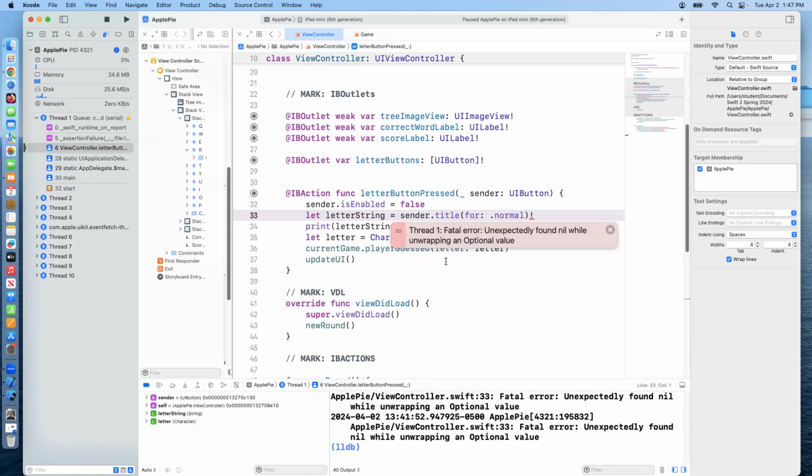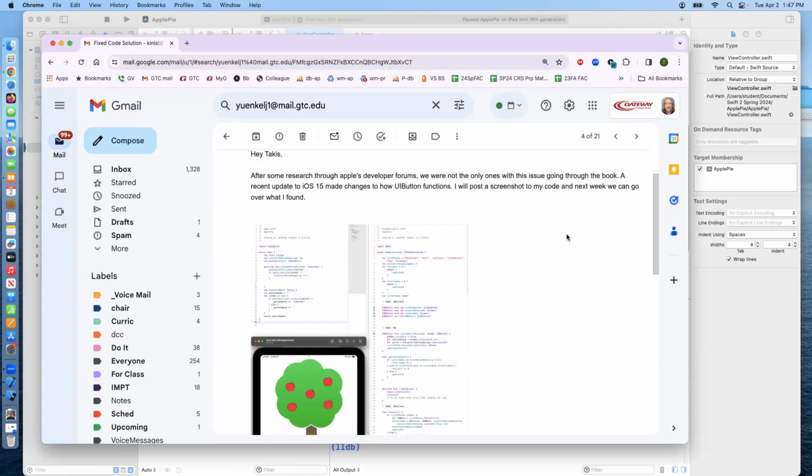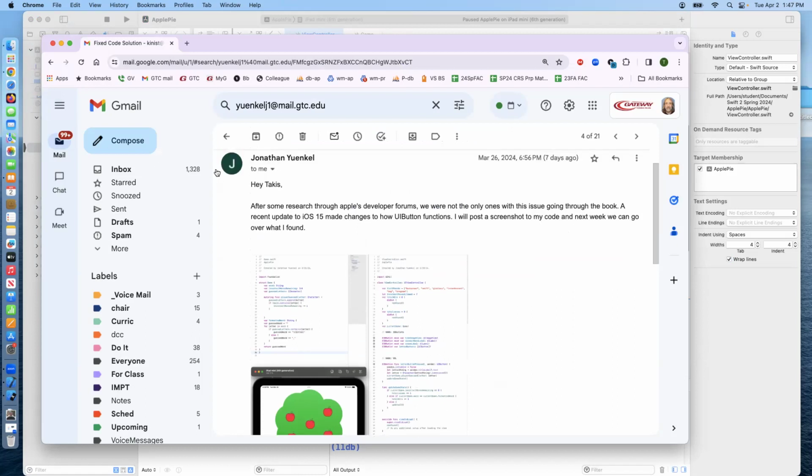So what I'm going to do is pull up your email in Chrome. This is basically what you sent to me. If you don't mind your name appearing on the World Wide Web, there it is, everybody, along with his email address if you want to reach out to him. Now, you say here, after some research looking through forums, we're not the only ones. A recent update to iOS 15 made changes to how the UI button functions, and you're going to post a screenshot so we can go over what you found.